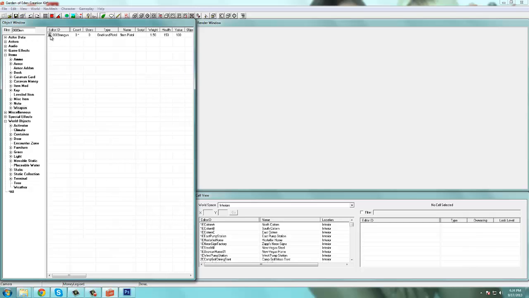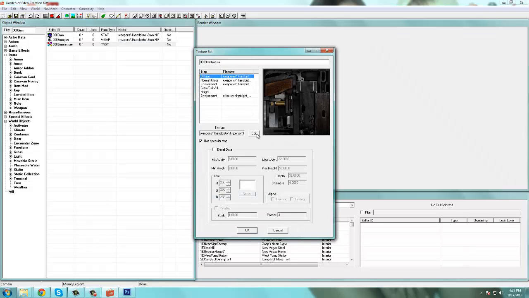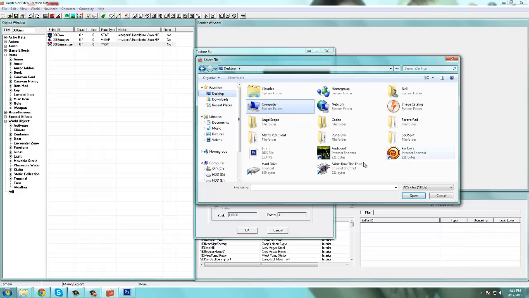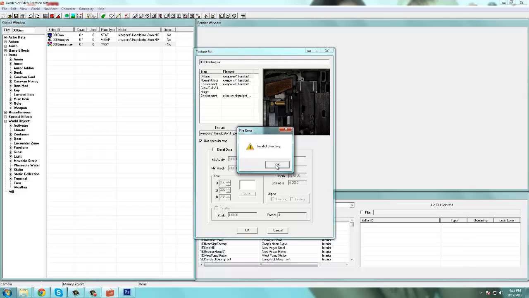Oh, I messed up. We're going to click on all. There we go. And now you want to click on the texture. You want to double click on that first. Go to diffuse here, edit. You want to go to your wherever you saved it, your edited texture.